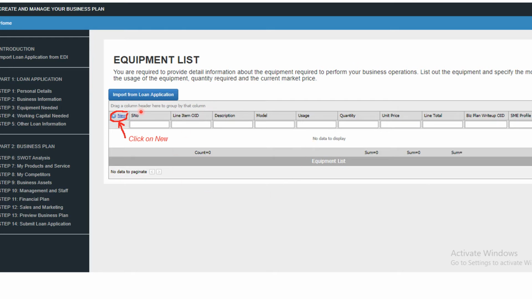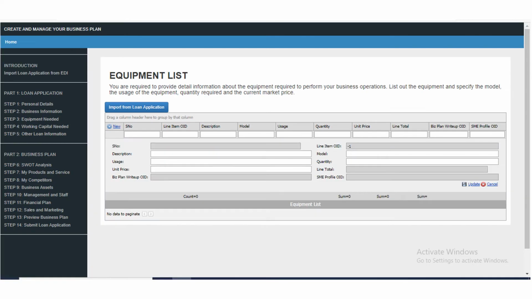But in this case, you see that most times when you get to this place, you are confused. Oh, what am I going to fill? Some of us think we are going to be filling into these white boxes. No, you are not going to fill here. Rather, look at this arrow. New. Click on new. And when you click on new, it's going to give you this page.